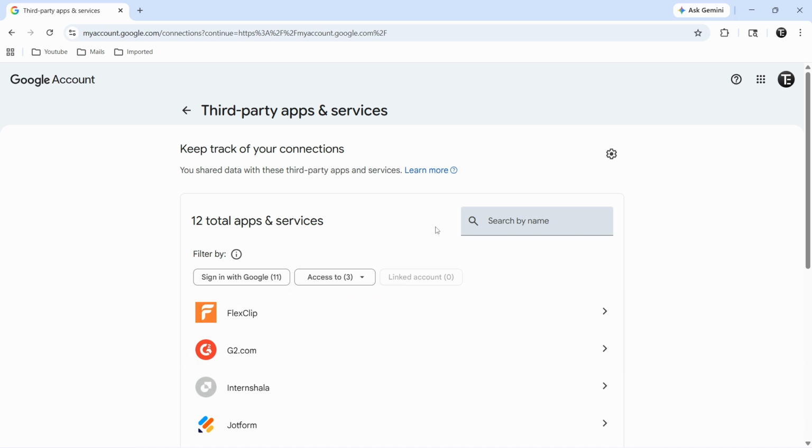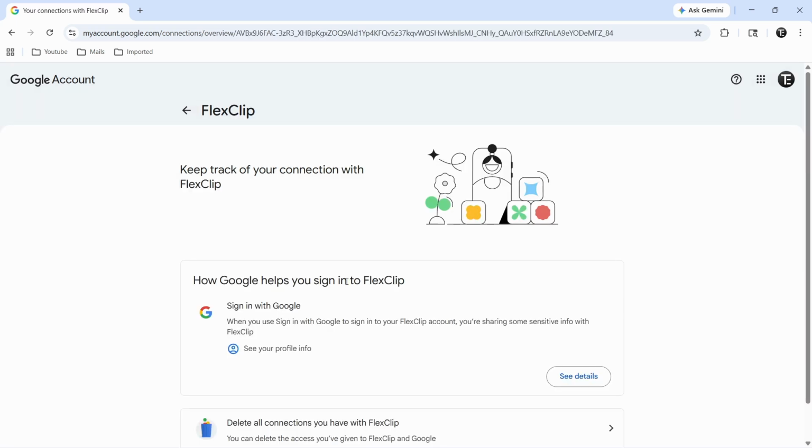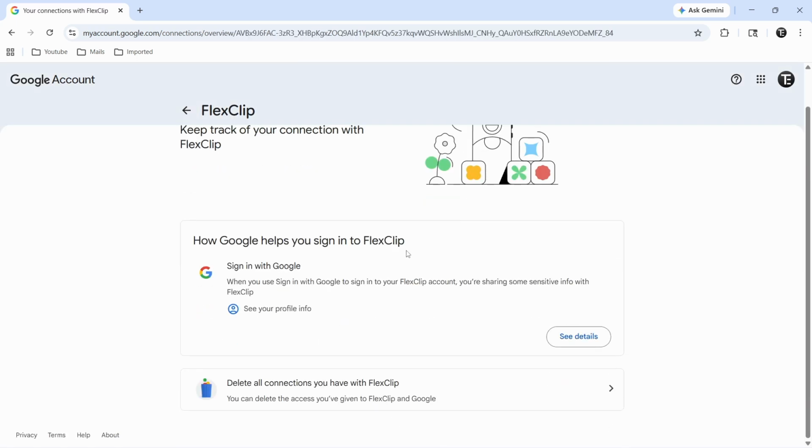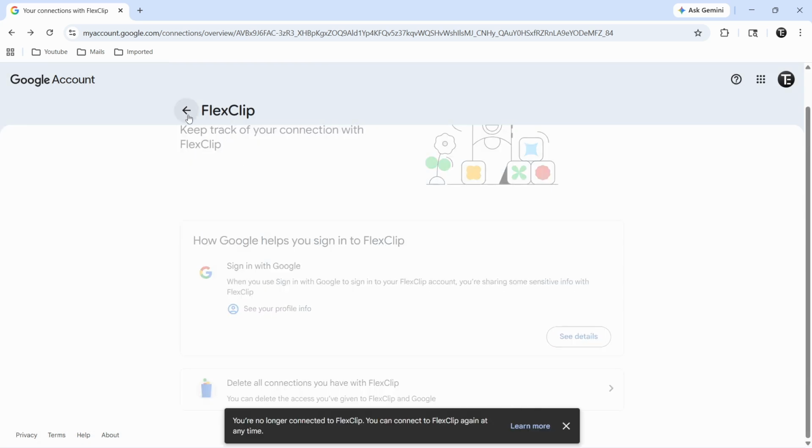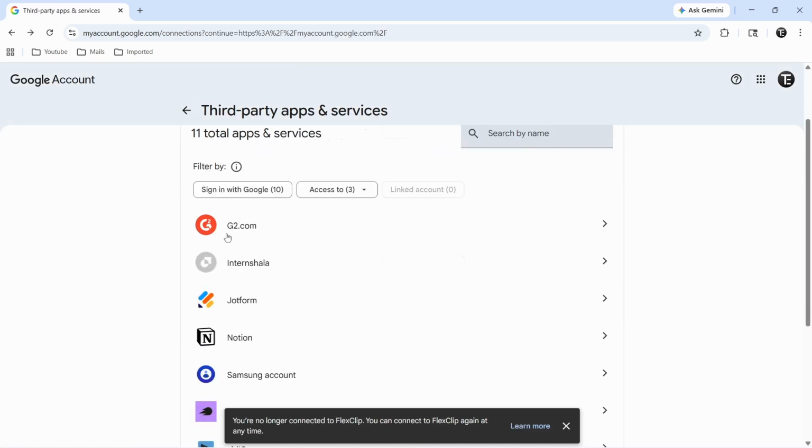So now let's say you want to remove access for a certain app. Let's say this one here. I'll select it. Then you can see what data they have. So they have access to my profile info. And now to remove access, just click on delete all connections and click on confirm. And now it's done. So if I go back, you can see they've been removed from this list.